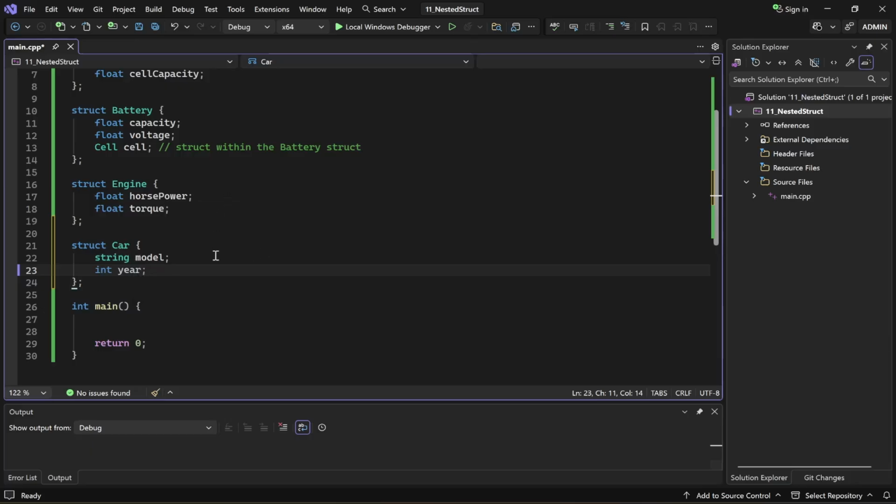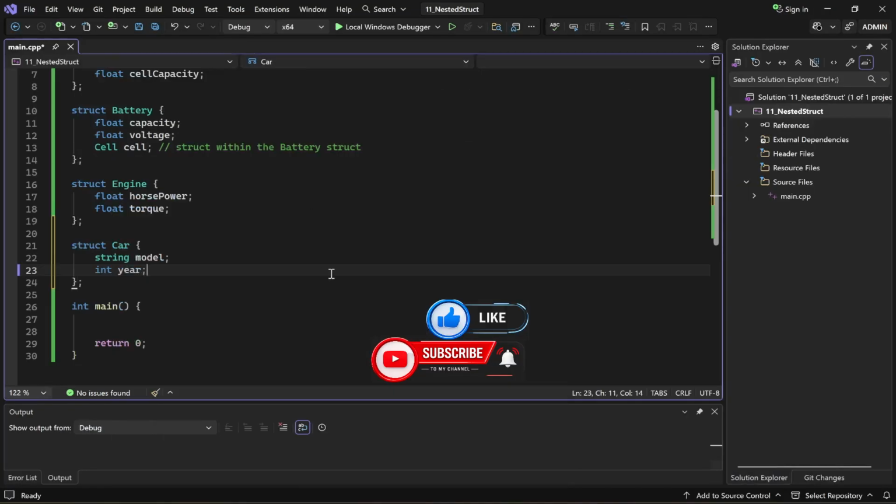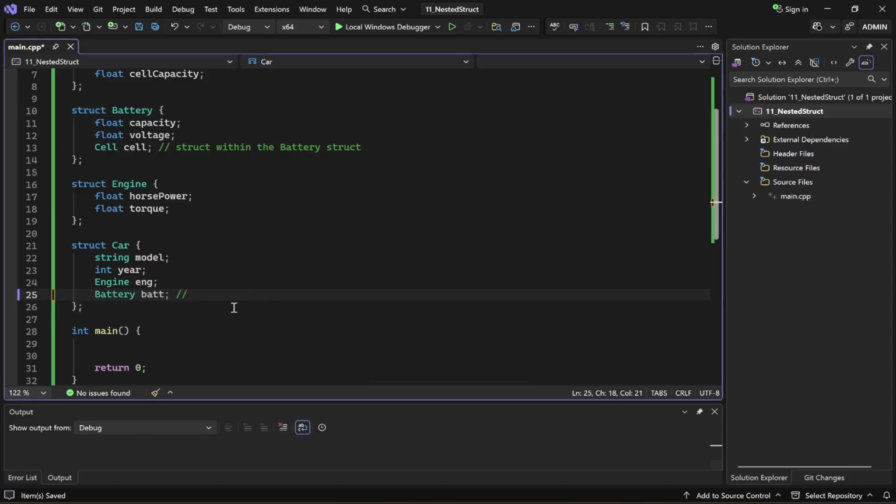The engine is downstream from the car, and the battery is downstream from the car, as we saw in here. So the battery and the engine live within the car. Let's also declare these structs within the car struct. For the engine, we use the same name here, engine, and we can give it a variable name. I'm going to call it ENG, which stands for engine. Also, we have the battery. I'm going to use the same word, battery, and let me call it bat. So these here will be a struct within a struct. This one also will be a struct inside another struct.